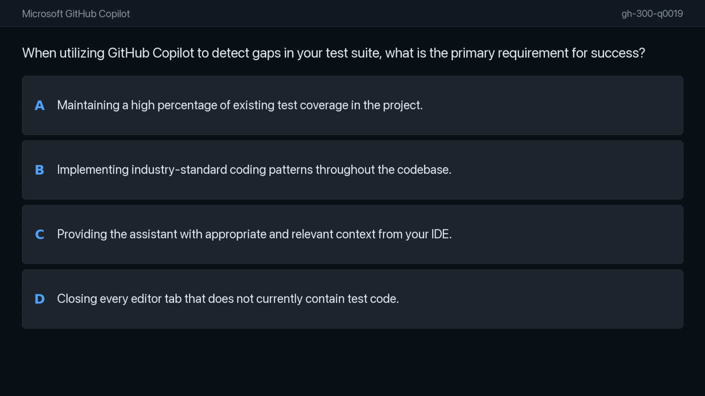To understand this, consider how AI-powered coding assistants function. These tools do not just rely on general training data. They require specific information about your current development environment and the files you are actively working on to provide useful suggestions. When we talk about finding gaps in test suites, we are looking for the AI's ability to reason specifically about what you have already written and what remains to be covered.